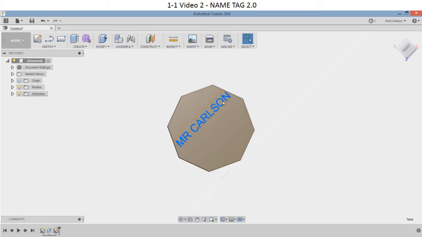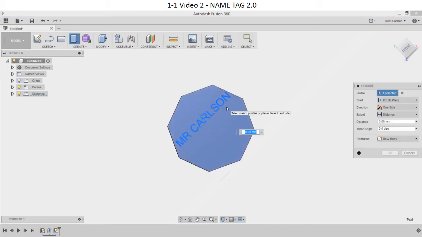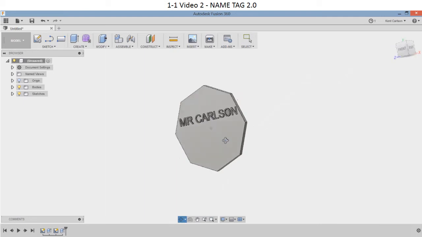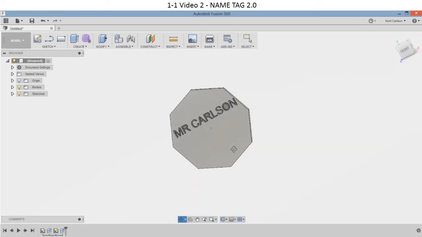So let's double click on it to bring up the text. Sorry about that. Let's right click on it, and we will go press pull, and we'll push 1 for 1 millimeter and push Enter. Now I was in a hurry doing that, and now I realize my name is completely off kilter.